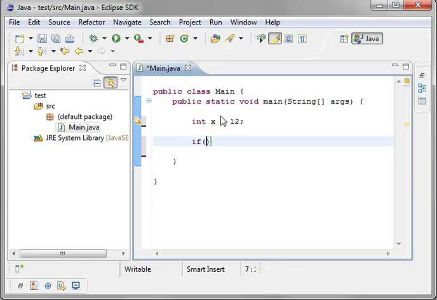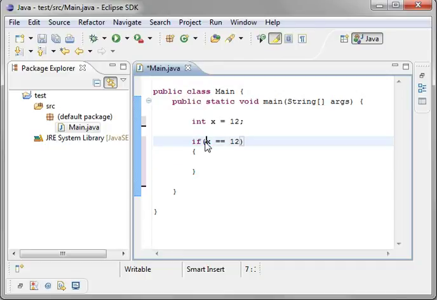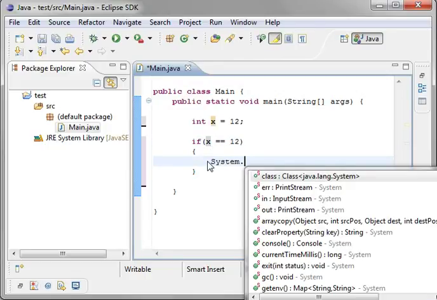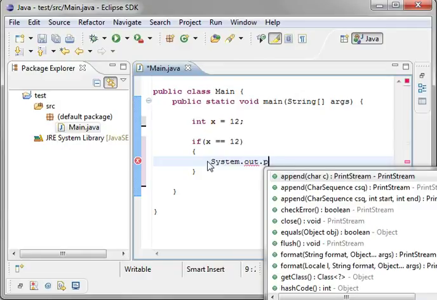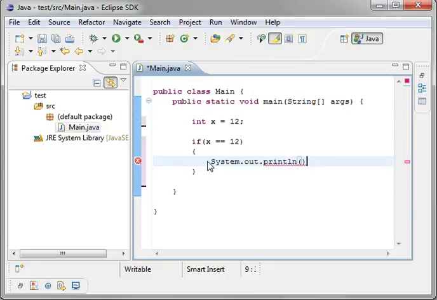So we're going to say if x equals 12, and then you put some brackets in there. Now this is called a code block. Anything in this code block is going to get executed if x is equal to the value of 12. So we'll simply say system.out.println and we'll say x equal 12.